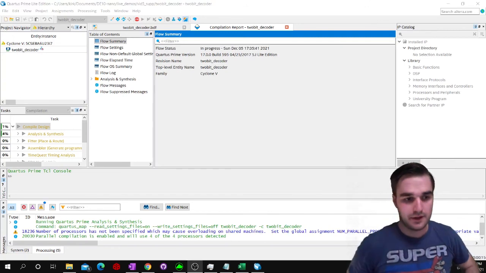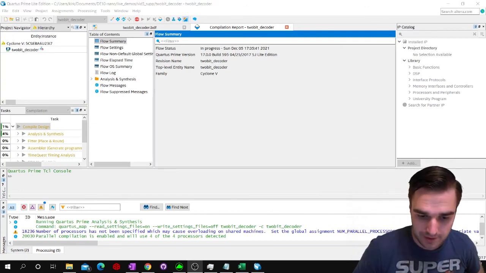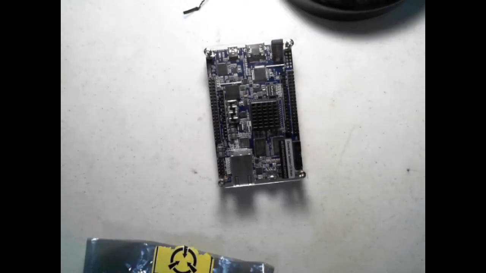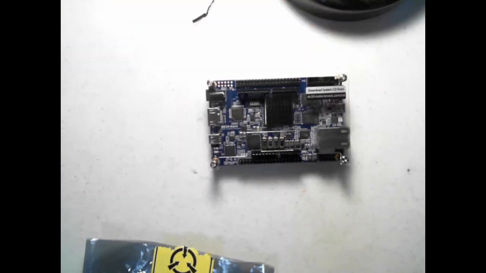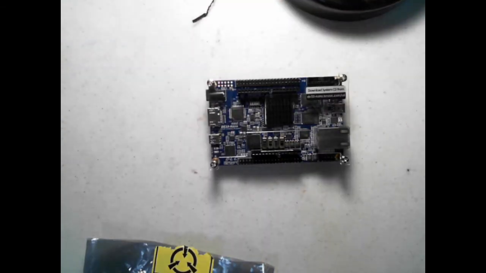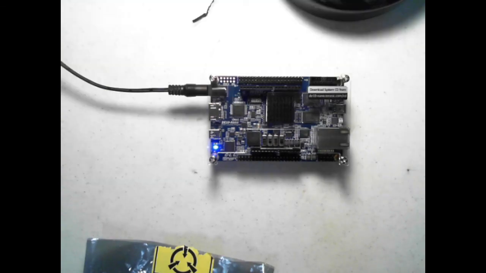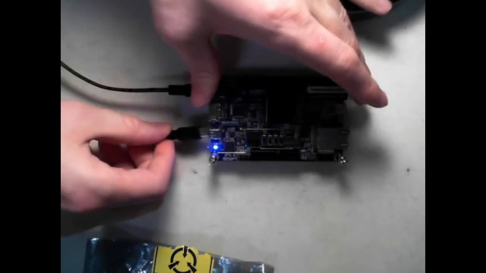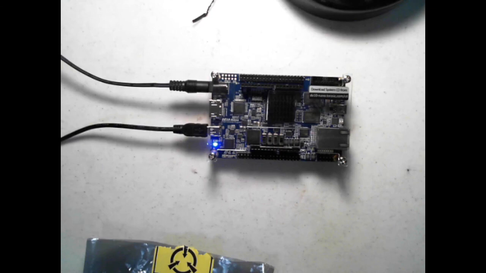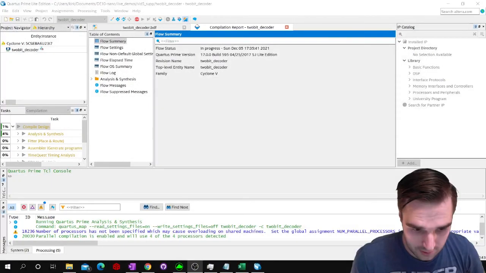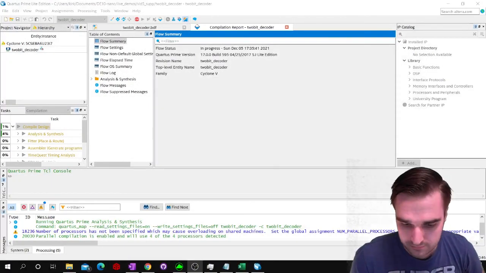Actually, while that is compiling, instead of pausing it, let's switch over to the tabletop view. And as you can see, I have a better camera now for my tabletop view. And we're going to go ahead and give this guy power, and plug in the USB cable that is on the same side as the power. All right. And we're still compiling, so now we'll go on pause.